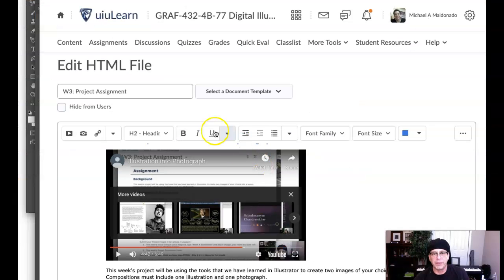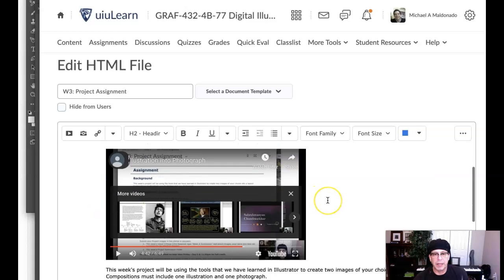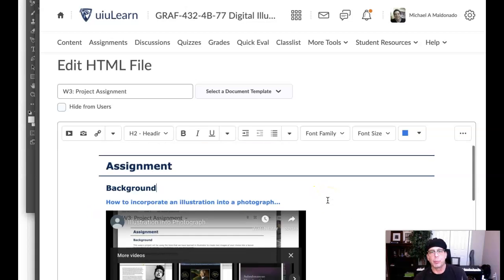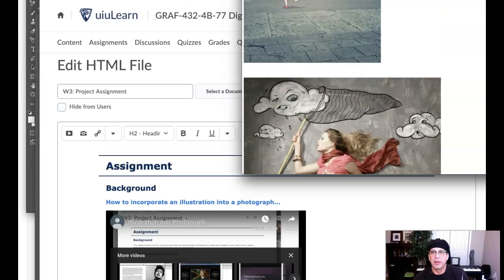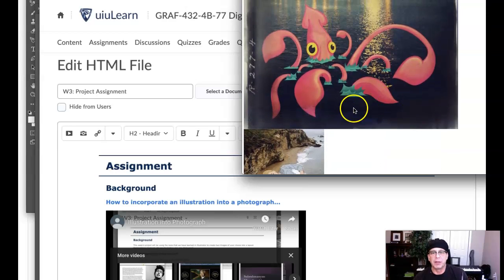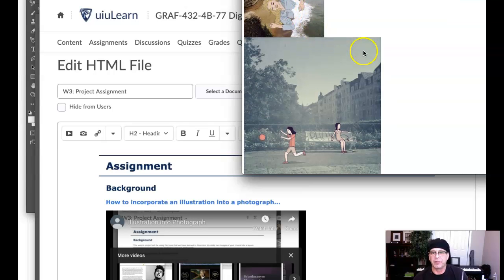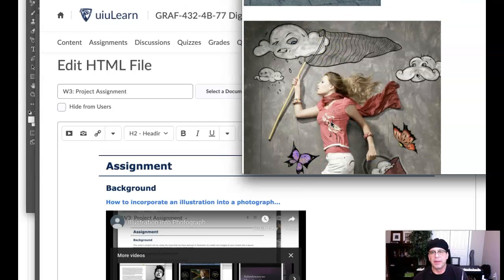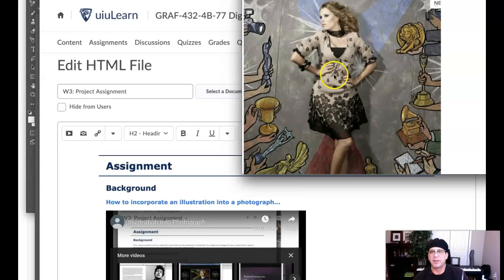Okay, class. So in the first video, I demonstrated how to incorporate an illustration into a photograph, right? But what I want to do now is show you how to incorporate a photograph into an illustrative background, kind of doing the reverse. And remember the examples. This is an illustration into a photographic background. Again, illustration into a photographic background, same thing. And then this is a photograph into an illustrative background. As you can see, the same here.